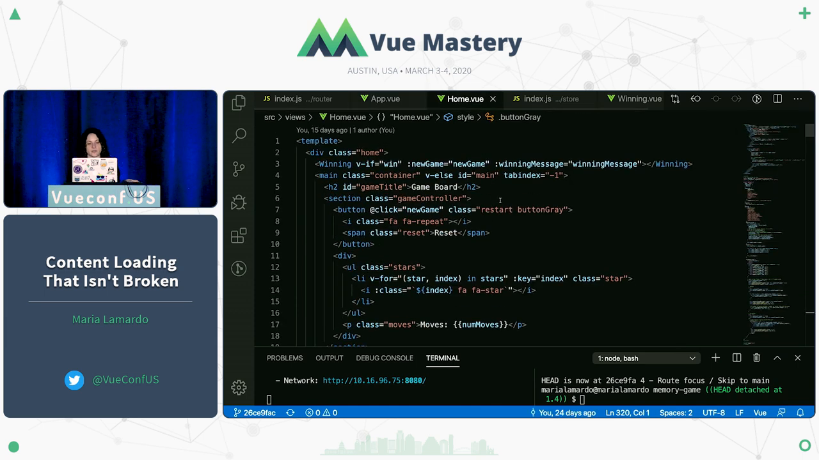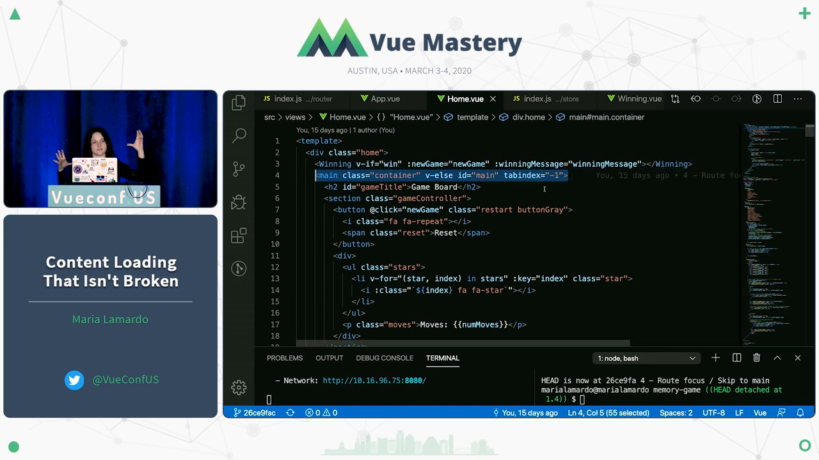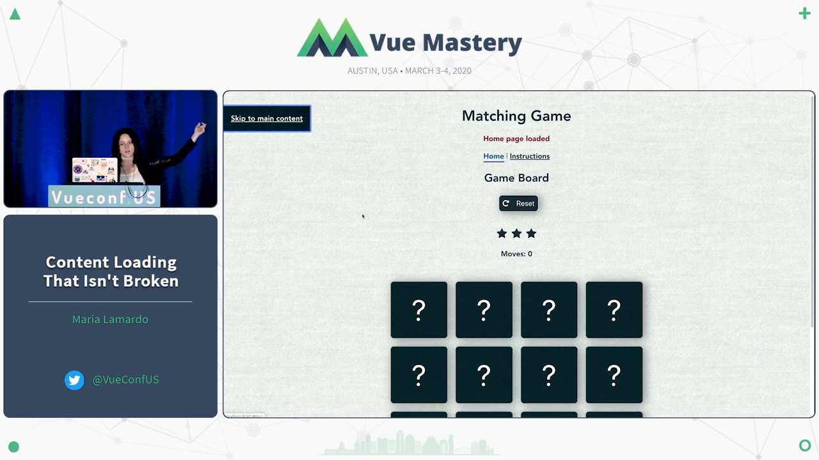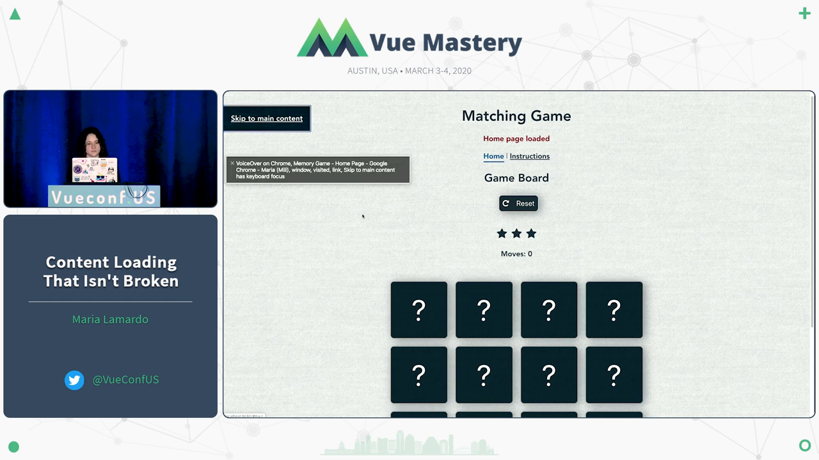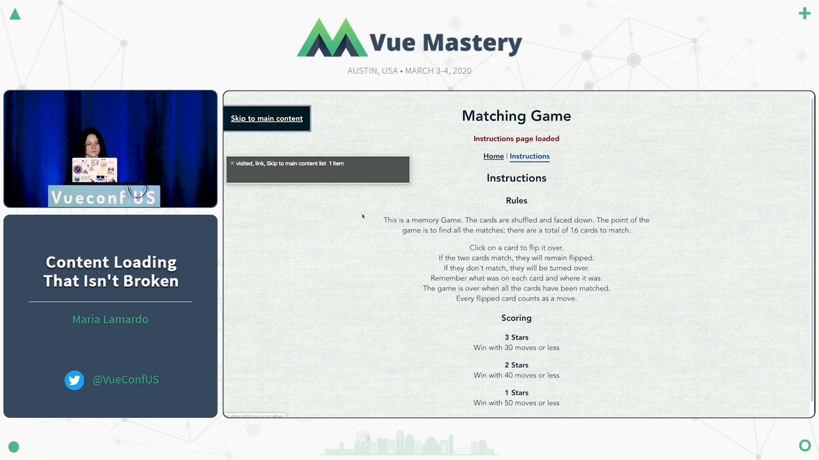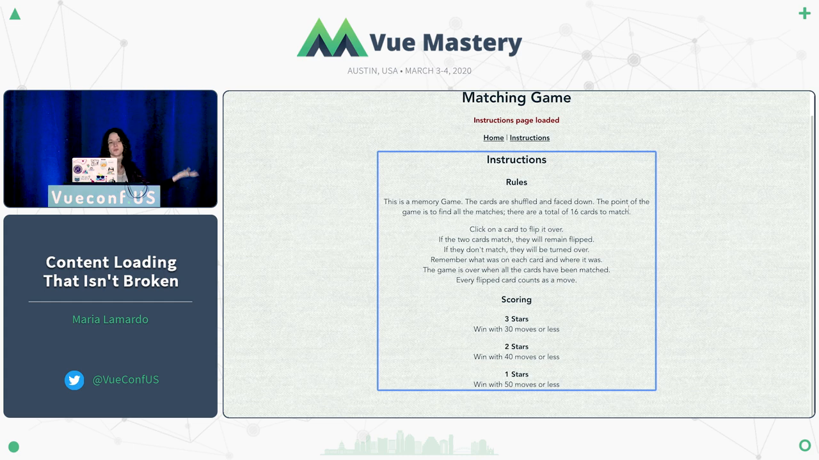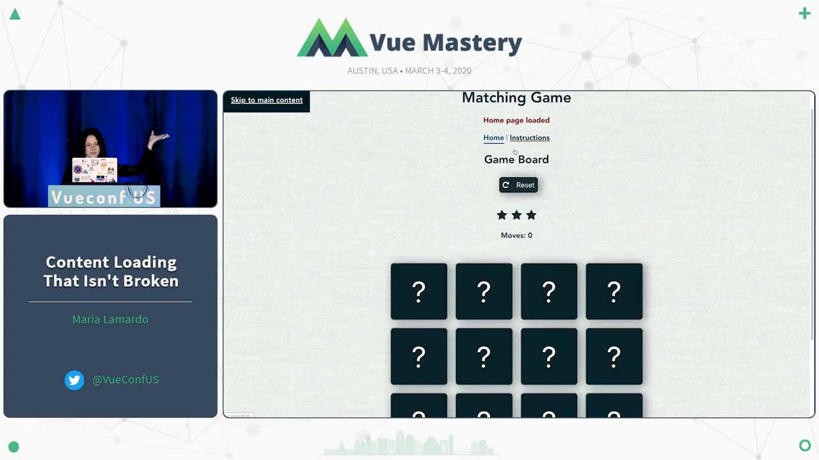So for example, in home, I have this ID of main in the main content, right, in that main element. So as you can see now, when I go home, I now have this skip to main content, which automatically calls focus to that. So if I turn on my screen reader. VoiceOver on Chrome, visited link, slide 14 of 17. Visited link, instructions, visited link, skip to main content, list instructions rules, this is a memory game. The card, VoiceOver off. So then I'm able to go into whatever content I want from there.